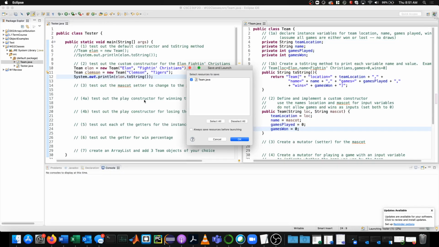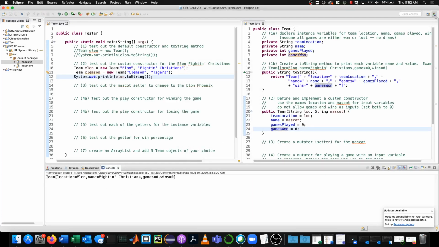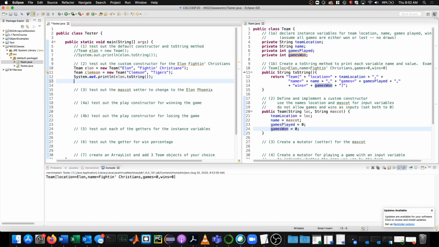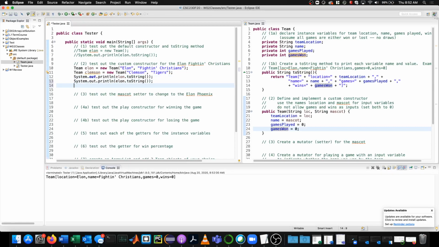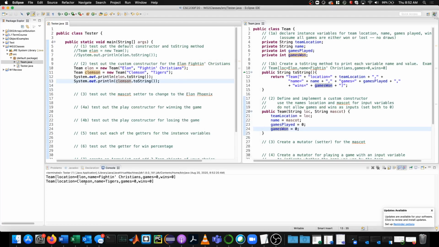So now that we've written this, if we run our code again, now we're storing team location equals Elon, name equals fighting Christians, game equals 0, wins equals 0. So we've officially saved this information. And just the very last thing before we move on, I want to show you that this also works for Clemson, and that now our two teams are both storing unique information. Their own name, their own location, their own games, and their own wins.